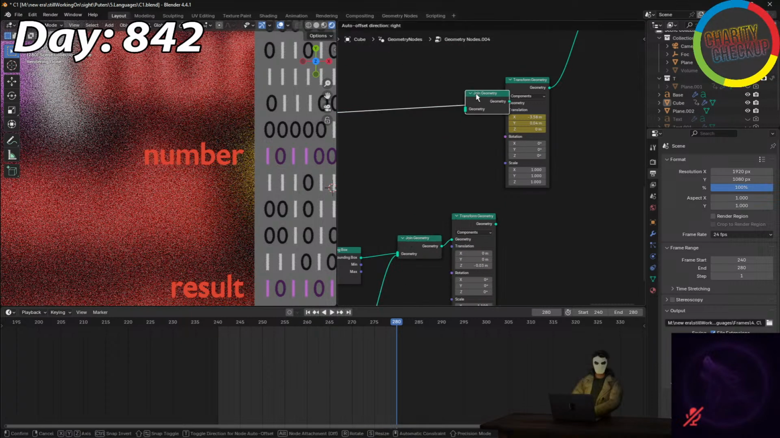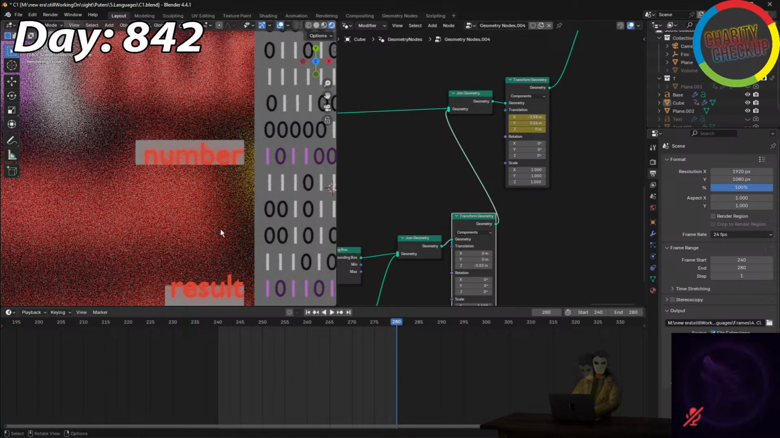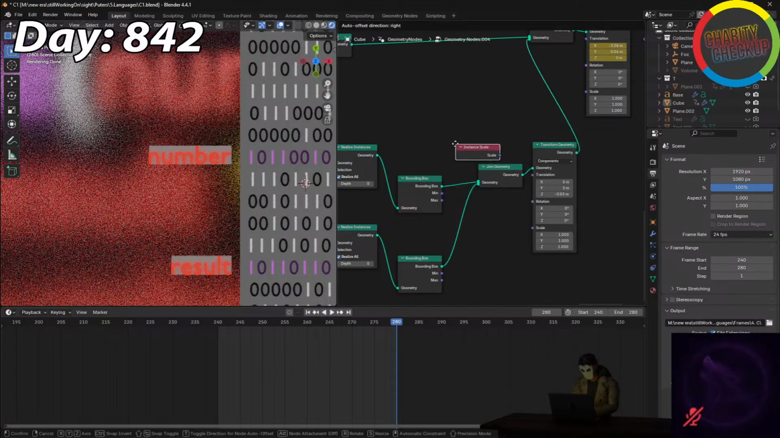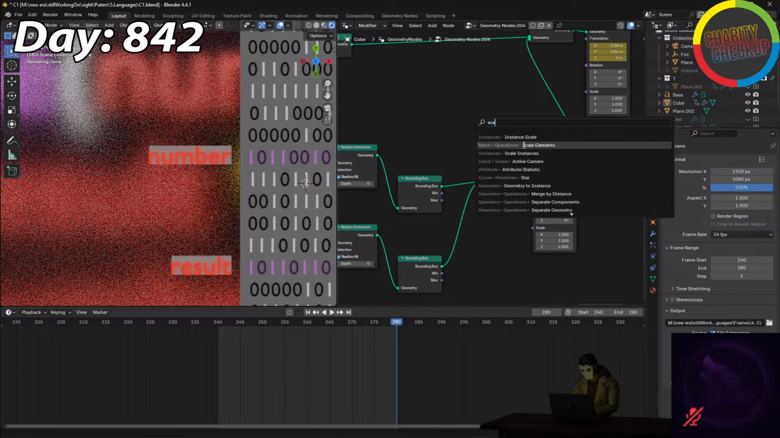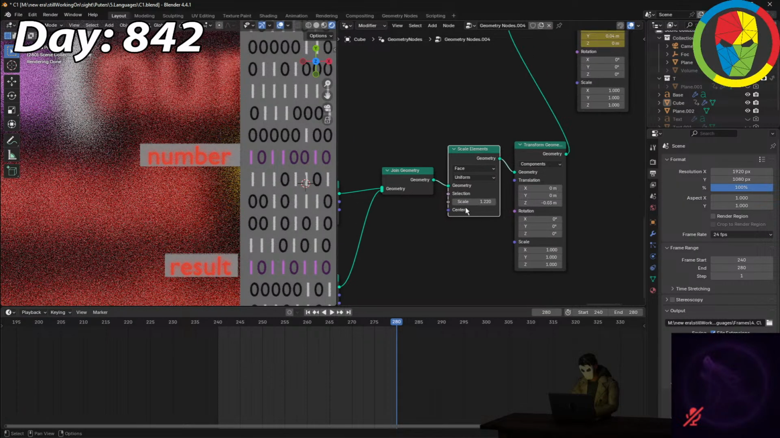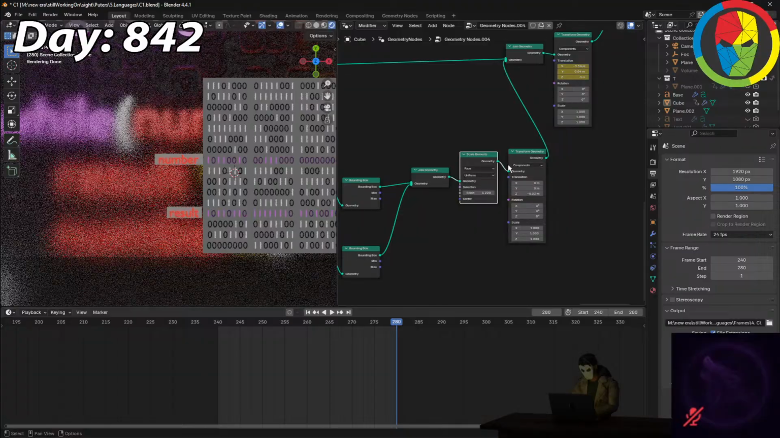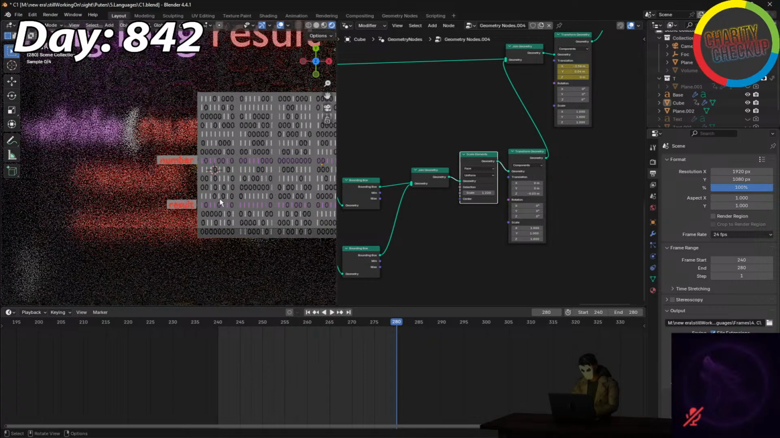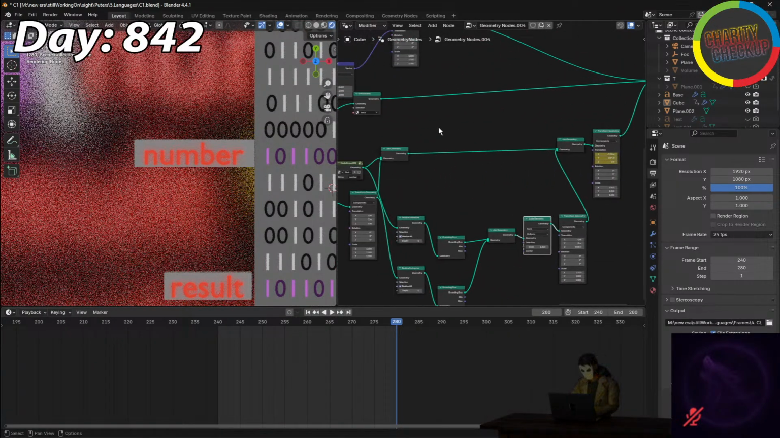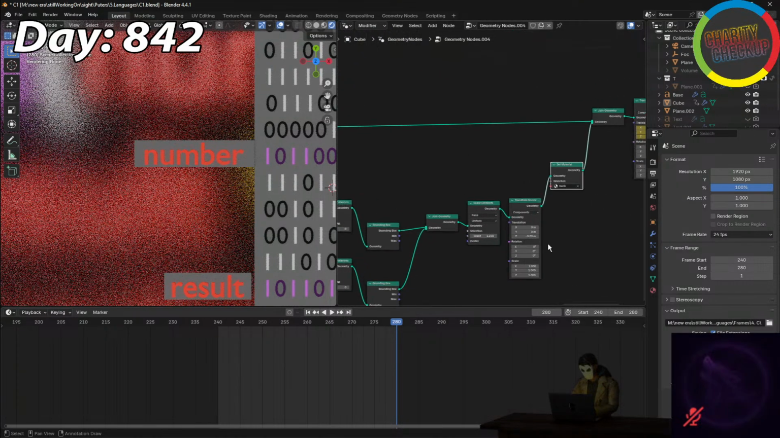I hope they scale individually, that would make this so much easier. No, they don't, of course they don't. It looks a bit gross, but just a bit. This looks better.